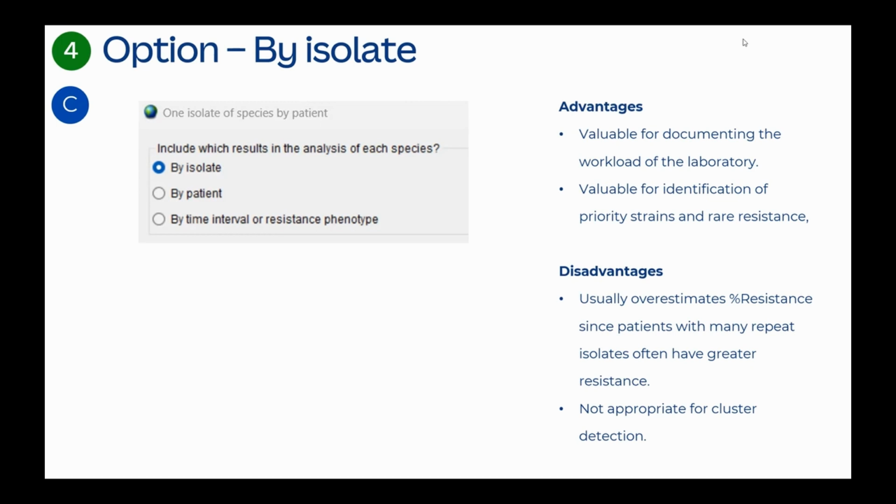However, if you prepare aggregate statistics using all isolates, you will usually overestimate the percent resistance, since patients with many repeat isolates often have greater resistance. It is also not appropriate for the detection of possible outbreaks. Five isolates of Pseudomonas during 1 week from 5 different patients might suggest a disease outbreak, but 5 isolates from the same person do not represent an outbreak.